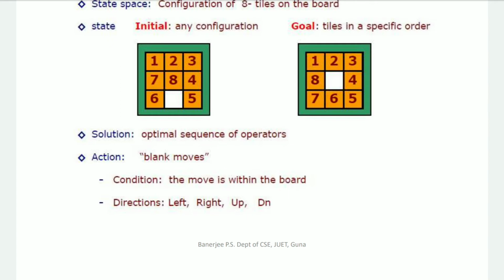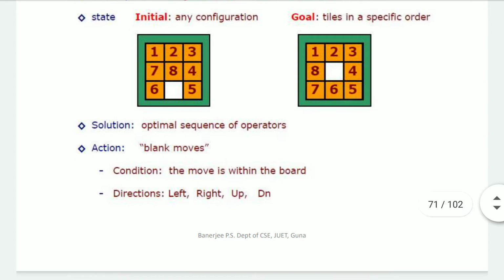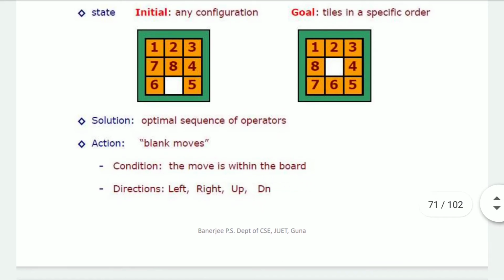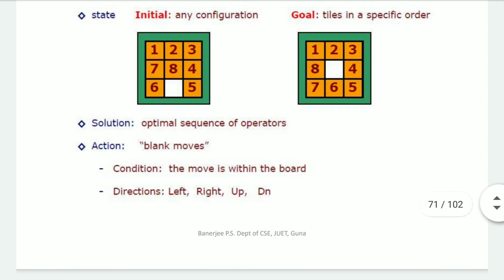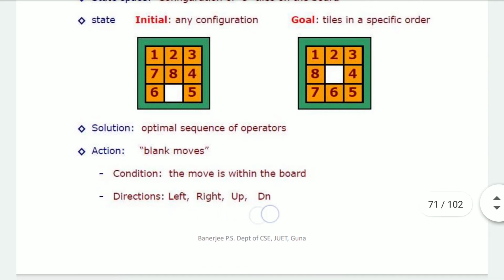If it is at the center, it can be towards right, towards left, towards up, towards down, right? So the conditions, now I'm coming back to the actions. The condition: the move is within the board. The directions can be left, right, up and down.